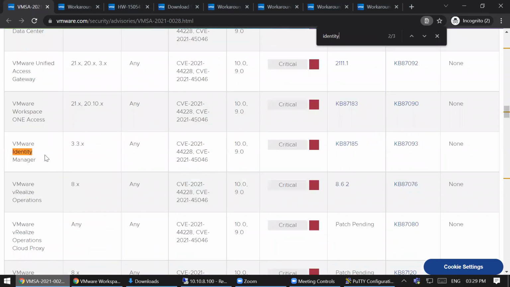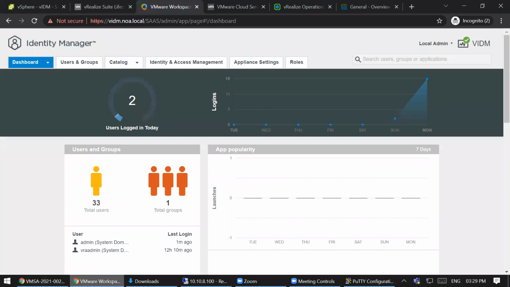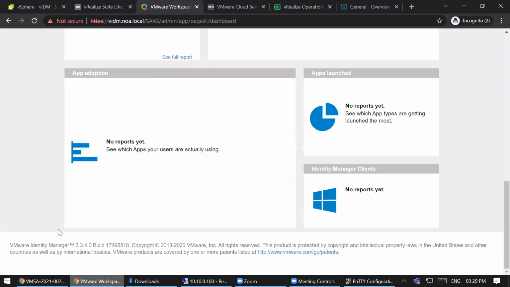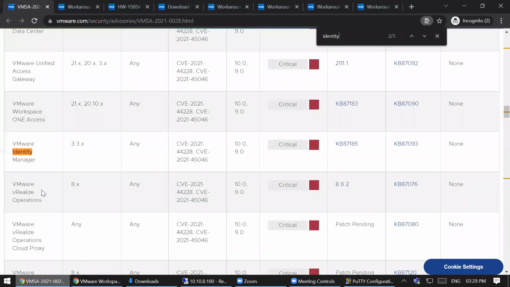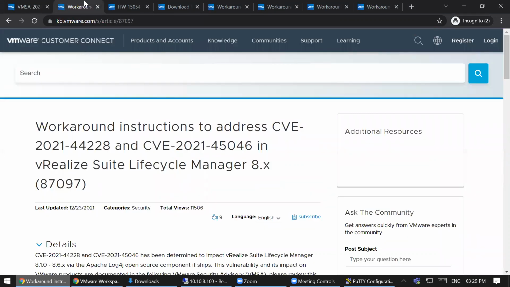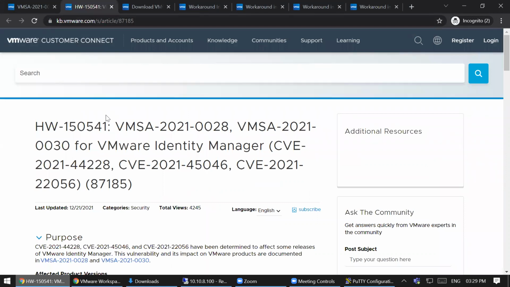Let's search first if our Identity Manager is impacted. Yes. The version of VIDM I'm using is 3.3.4. So here we see that 3.3.x is impacted, and we have two things: one is the fixed version and also the workaround here. So this is Lifecycle Manager. Let's close this out.